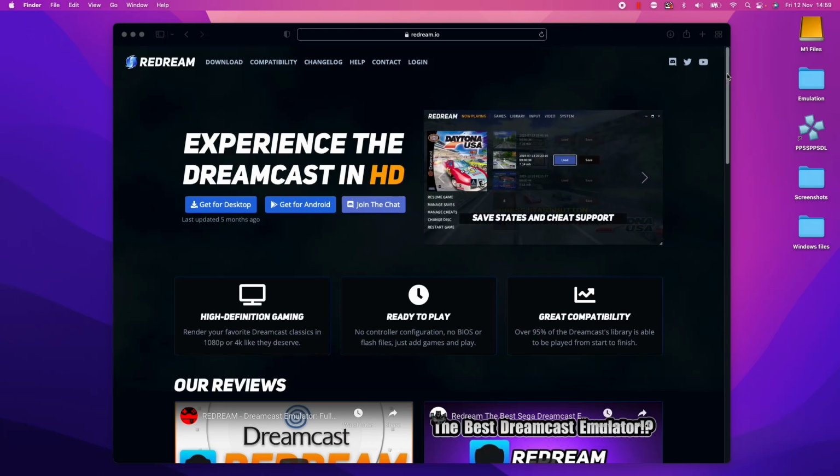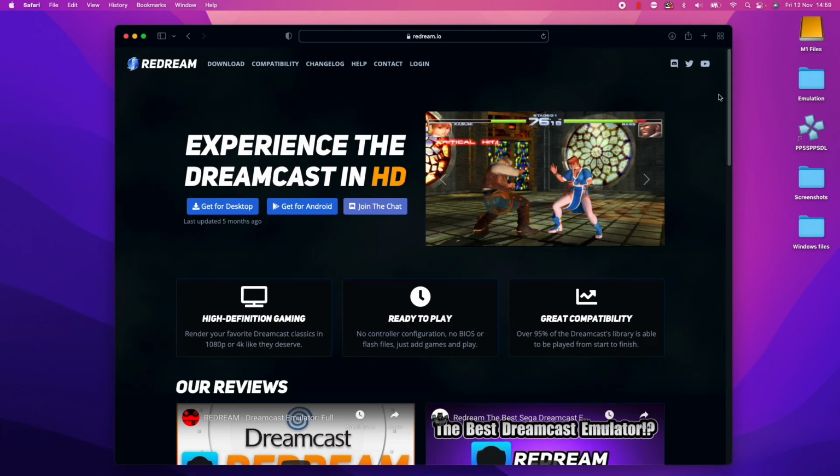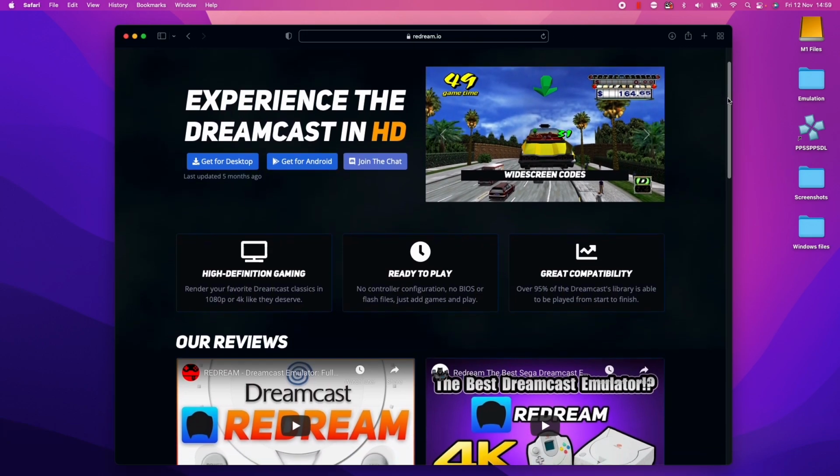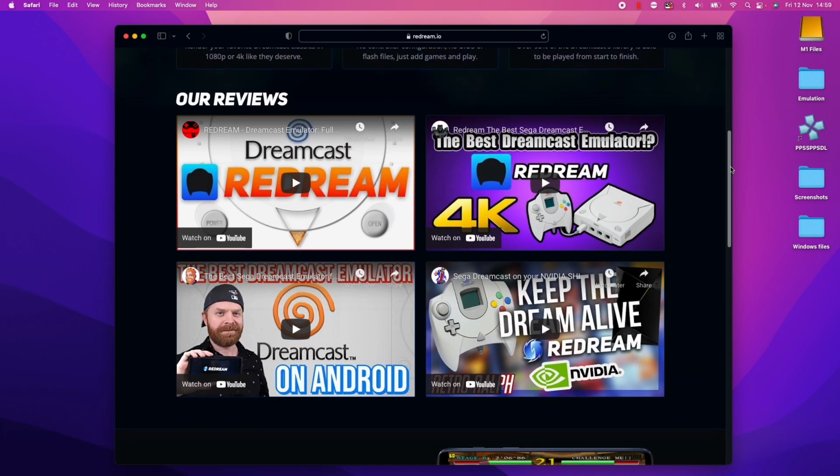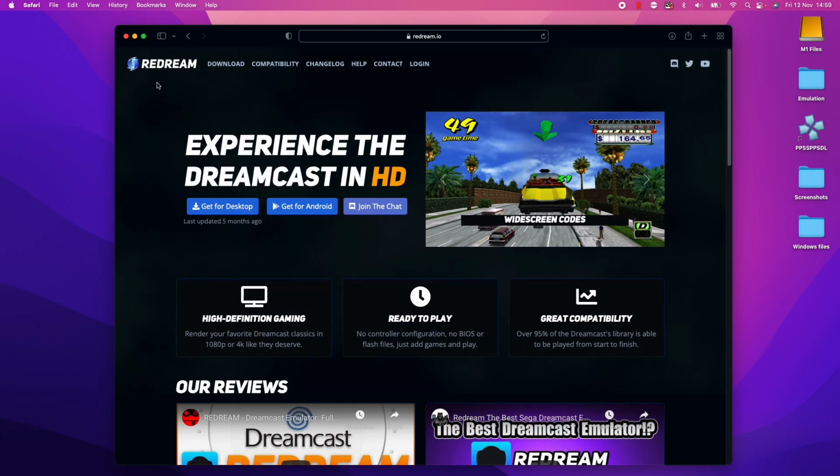Today we're going to install Redream, which is the Dreamcast game emulator, on the M1 Apple Silicon Mac. So I'm recording this on the MacBook Pro 14-inch with the M1 Pro chip. This is the base model of that computer. And we're going to be downloading Redream.